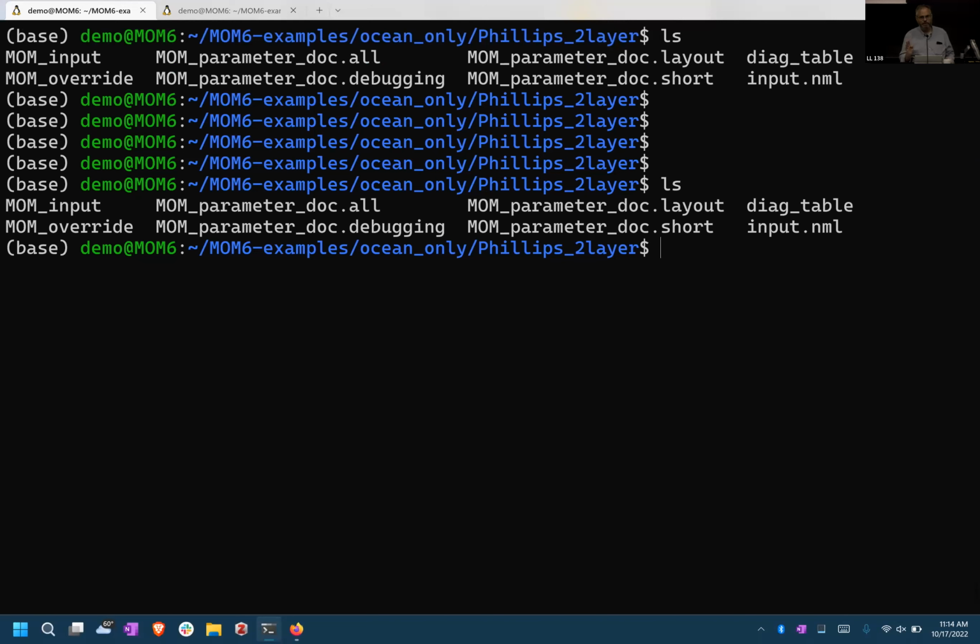In fact, only 4 of those files are input files. I just want to quickly go through this. The model requires as input an input.nml file, which is a kind of bootstrapping Fortran namelist file. We'll go into that. Then the actual parameters are going to be in these MOM_input and MOM_override files, and I'll explain how we configure those. The other bare minimum requirement is the diag_table, which controls what diagnostics the model is going to write. So those 4 files are the actual inputs.